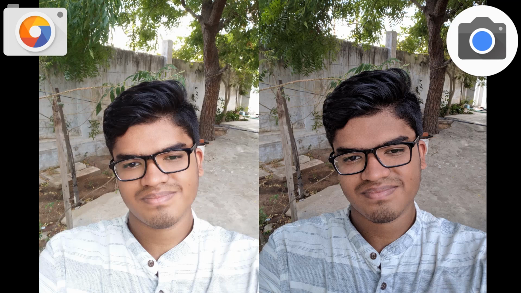Next up, the selfie camera. We can find instantly that the image taken with the stock camera is just blown out and the colors are not natural. But with the Google Cam, we can see the colors are natural and more detail is preserved. The dynamic range and the color accuracy are just better in the Google Camera app compared to the stock camera.